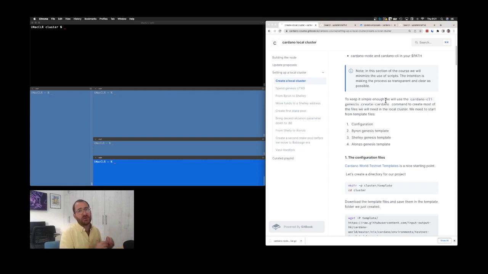But the very first input that you will need is the so-called template files. What are the template files exactly? Well, we are talking about the template files that contain the parameters that your system will have for Byron era, for Shelley era, and Alonzo era, together with the configuration files. So we will get them from the Cardano World repository. These are the very same template files that IOHK uses for deploying new clusters.